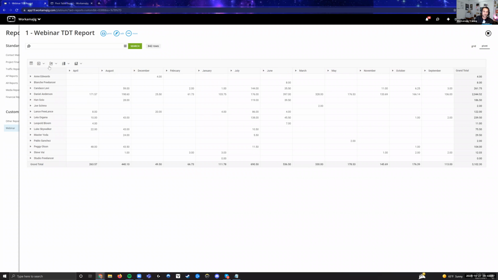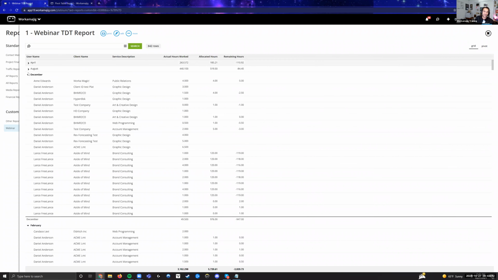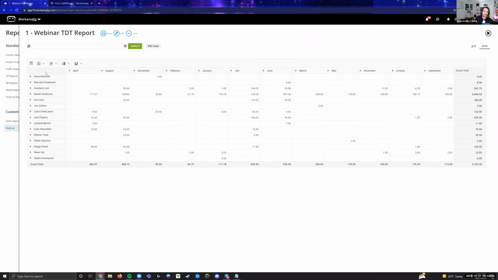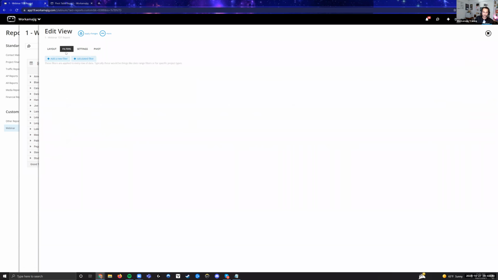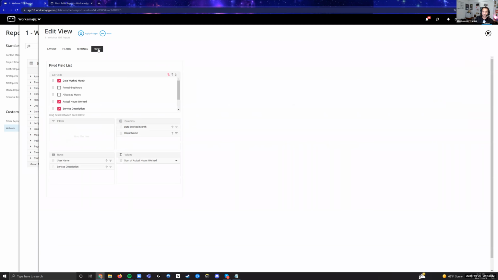But either way, you can see the pivot table gives us a different way of looking at this. So instead of looking directly at the month, the pivot table is looking per user, how much time was entered in those specific months. So if I jump into the edit section of the report here, we can see how the pivot table has been built in itself. And again, typically you would want to run through the process of building a standard report here with your layout and your filters. And then from there, you can jump over to the pivot side where you determine how you want to cut this information out.